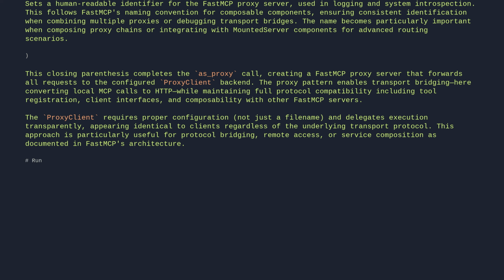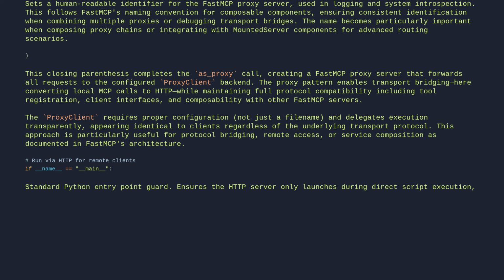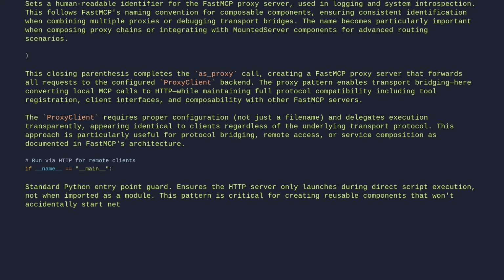# Run via HTTP for remote clients. if __name__ == "__main__": The standard Python entry point guard ensures the HTTP server only launches during direct script execution, not when imported as a module. This pattern is critical for creating reusable components that won't accidentally start network services when used as dependencies.